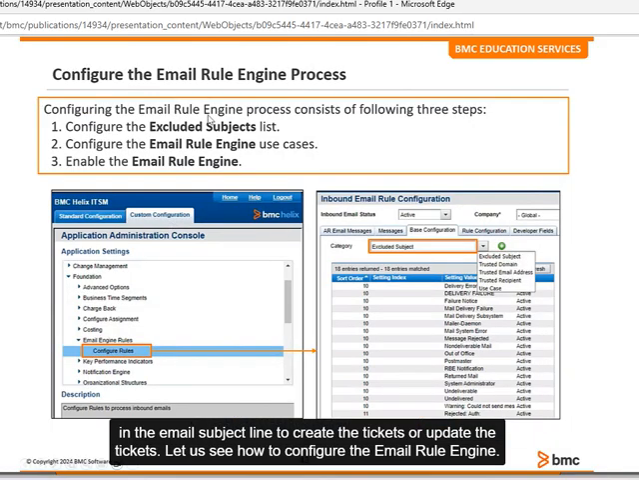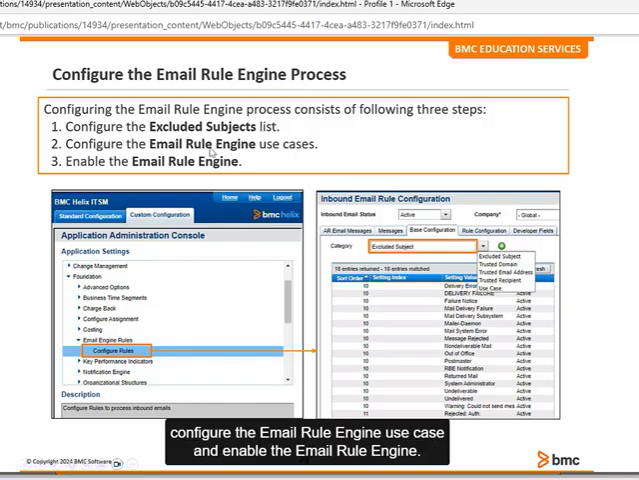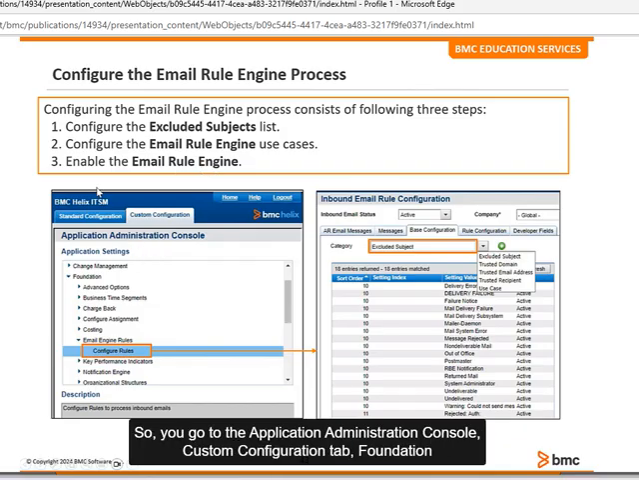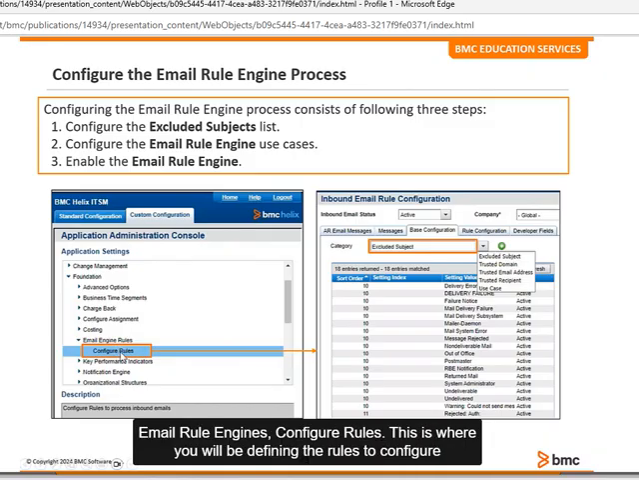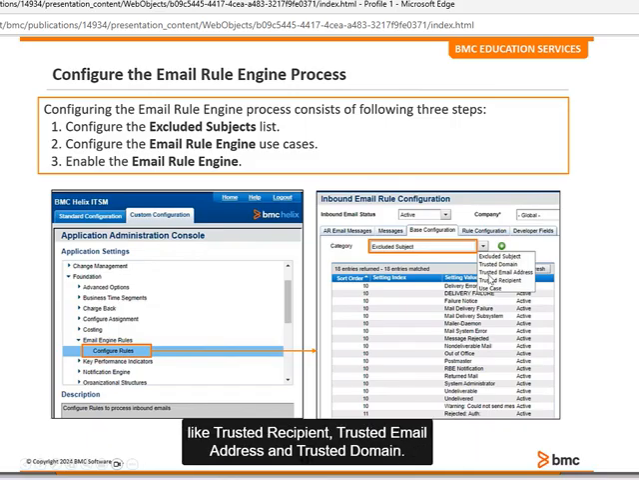Let's see how to configure the email rule engine. So it consists of these three steps: configure the excluded subject list, configure the email rule engine use case, and enable the email rule engine. So you go to the application administration console, custom configuration tab, foundation, email rule engines, configure rules. This is where you will be defining the rules to configure the excluded subject, configure the email rule engine use cases, and then there are others like trusted recipient, trusted email address, and trusted domain.